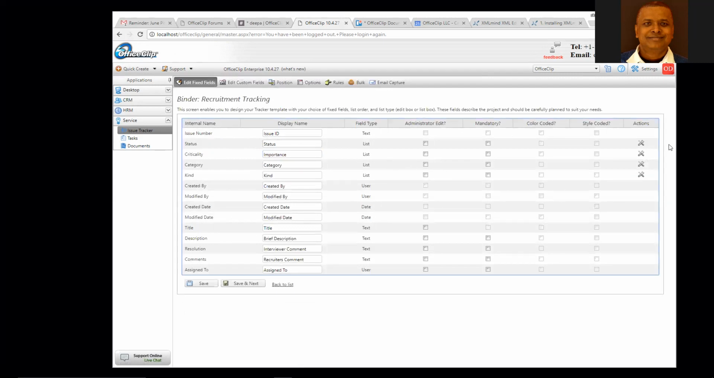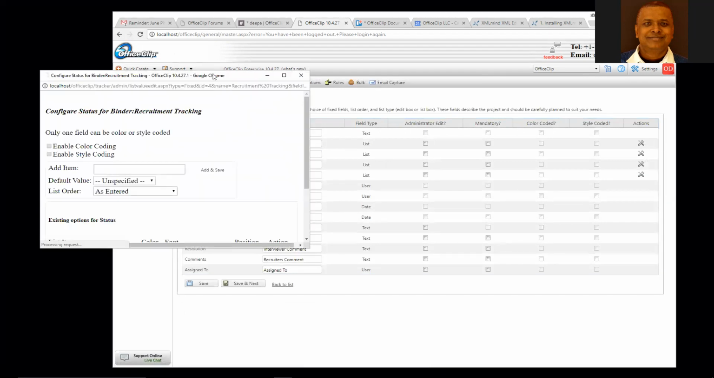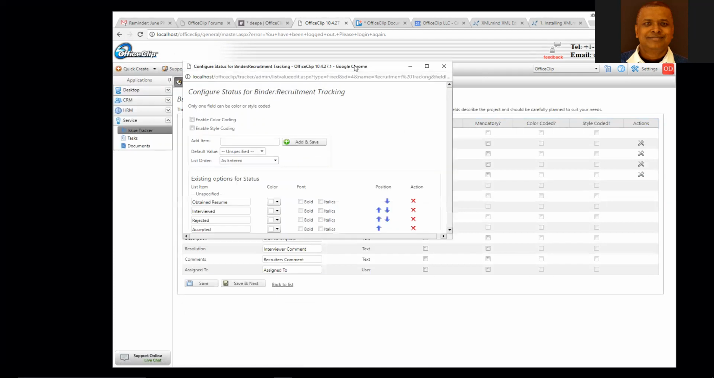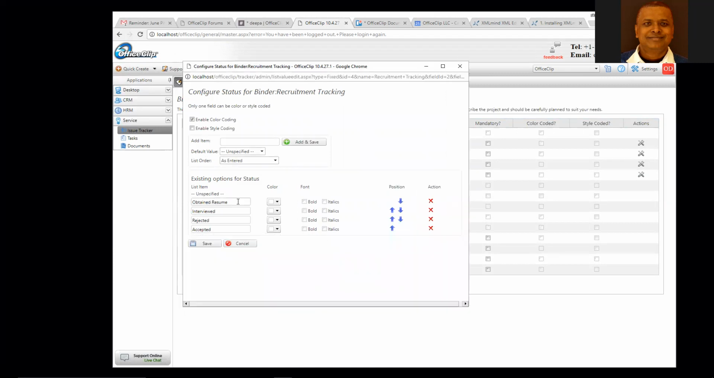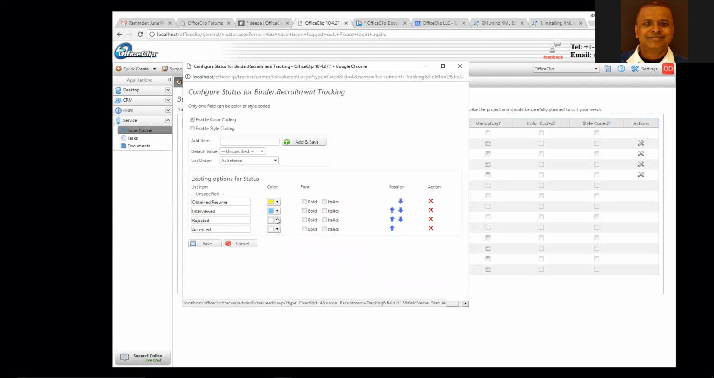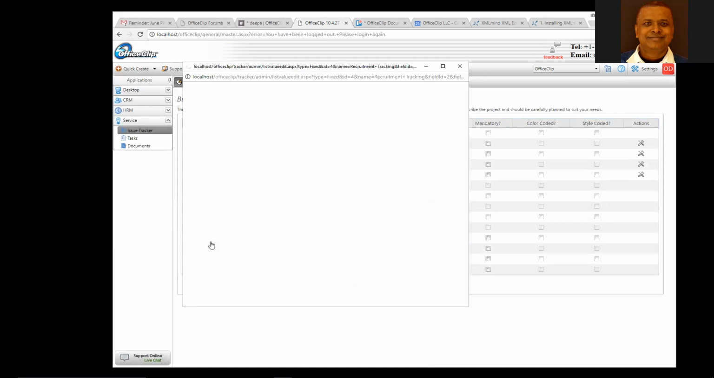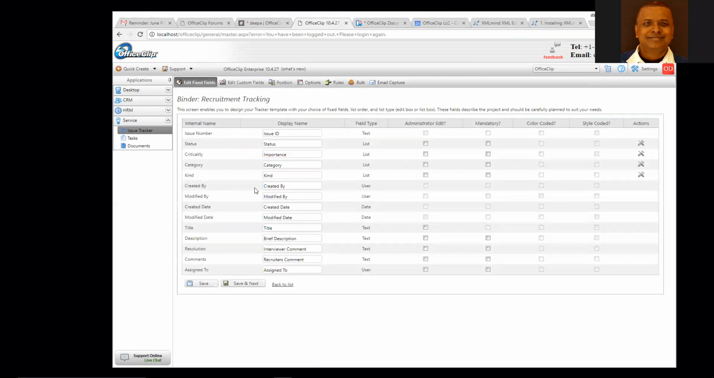Now status, we have a status here. Let's make it a little bit more creative. For example, I want to color code the status on the screen so that I can see it a little better. So obtained resume, let's make it kind of yellow. Interviewed, let's make it blue. Rejected, let's make it kind of pinkish. And accepted, let's make it green. Okay, so that's fine. So it is done.